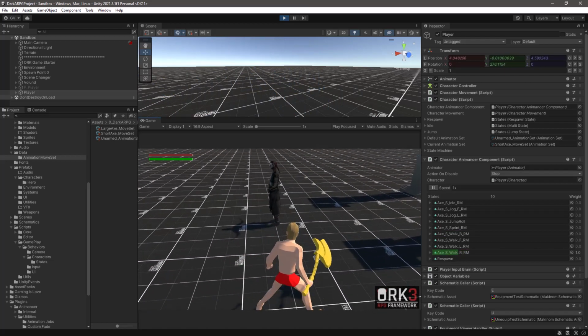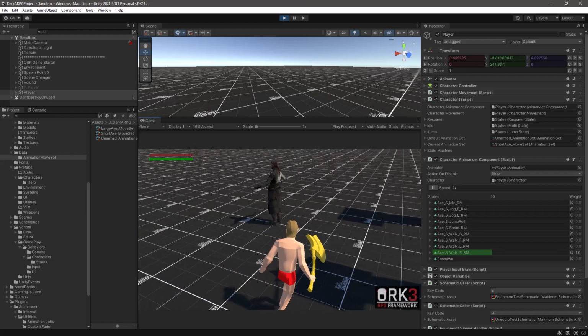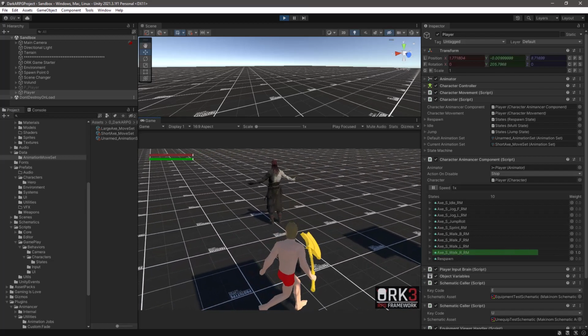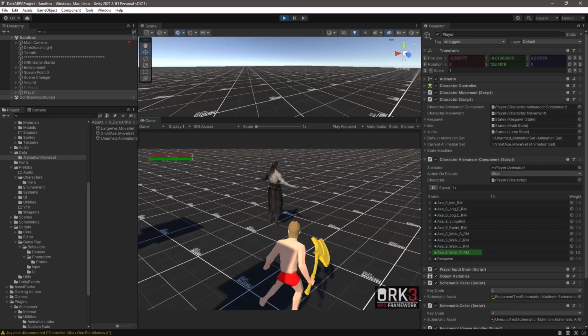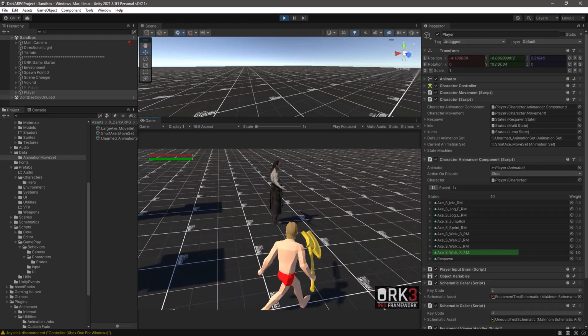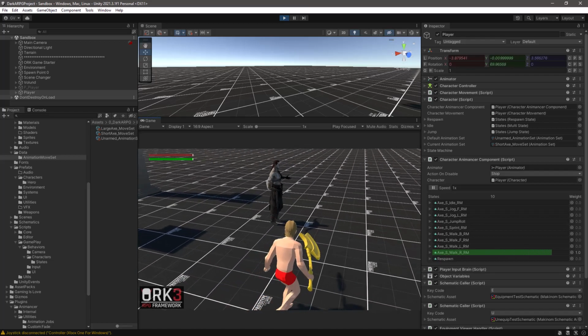I'm not using the gamepad any longer, and it's not transitioning to the idle animation because we don't have an animation to transition to when we have no input. So let's fix that issue currently.